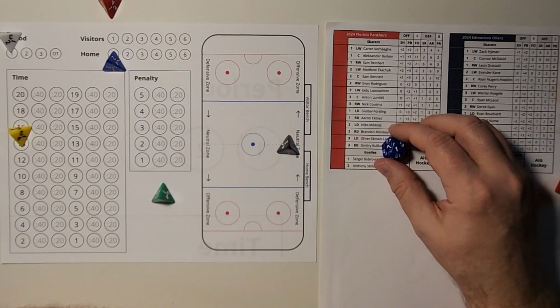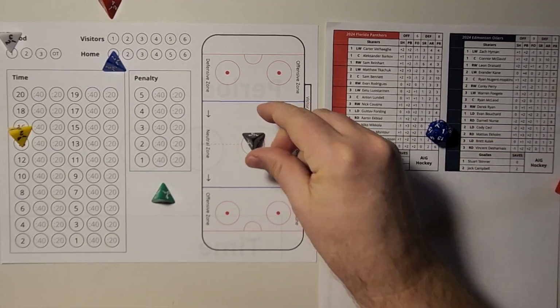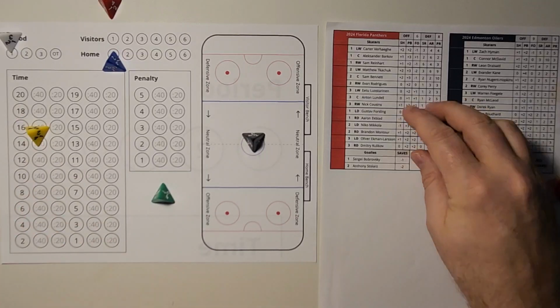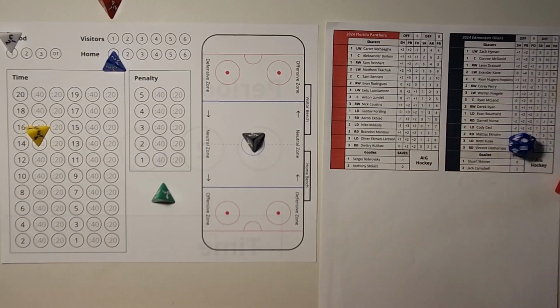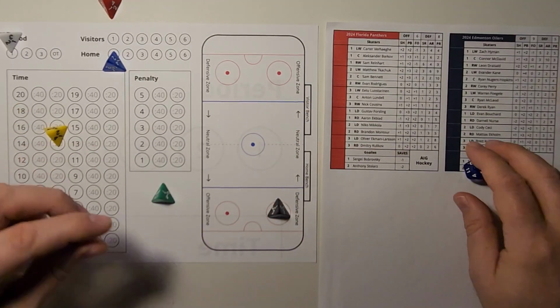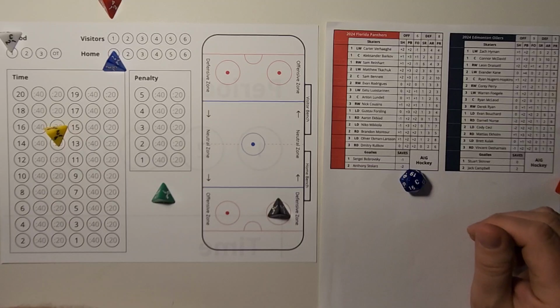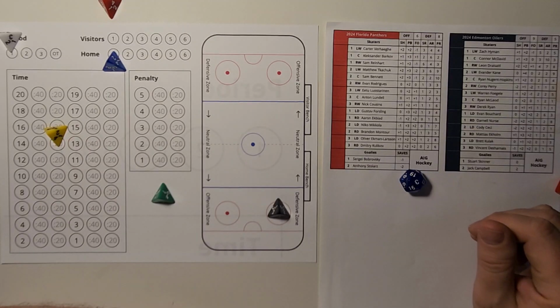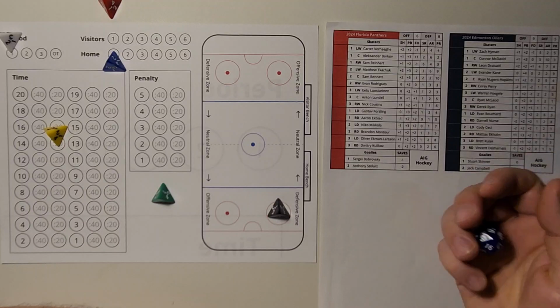Coming back the other way, offsides, face-off in the neutral zone. So we have a face-off. Home team wins and regroups in the defensive zone. And a 3 is going to be a puck battle along the boards. A penalty is called. So let's see.